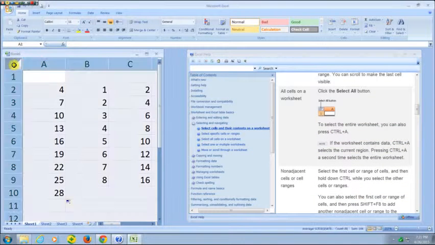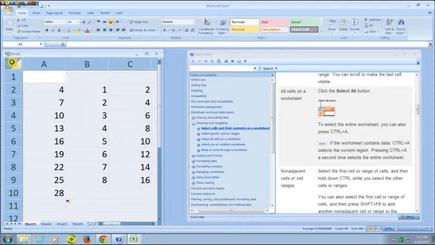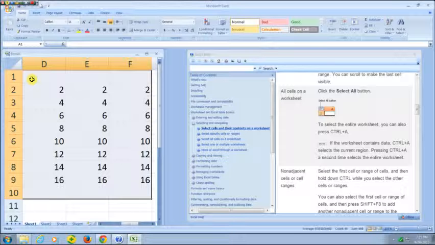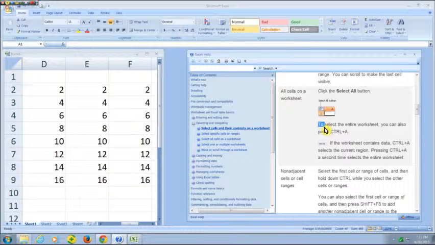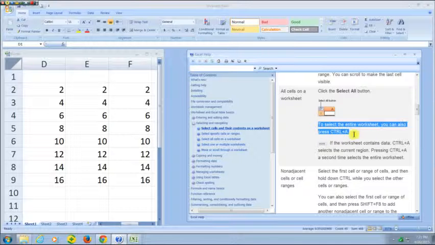For selecting the entire range of the worksheet, you click here at the topmost corner, the right hand corner. By clicking this, you can select the entire range of the sheet. You can also press Control A to select the entire range. You can either click this button, or press Control plus A.